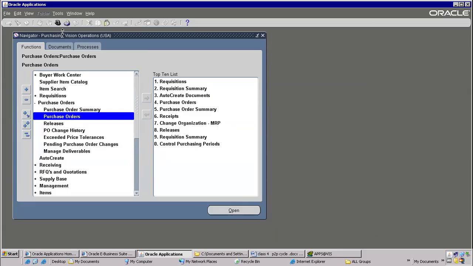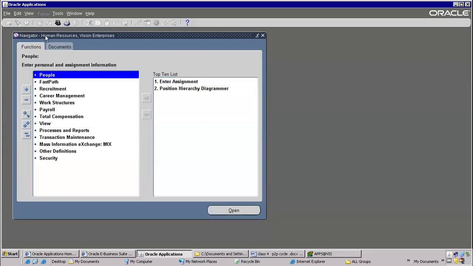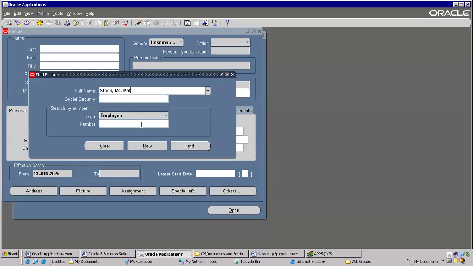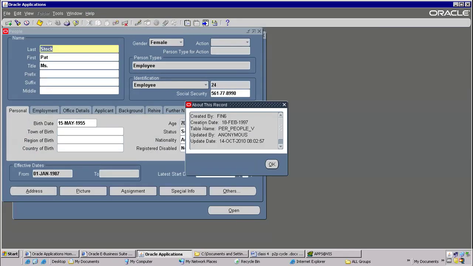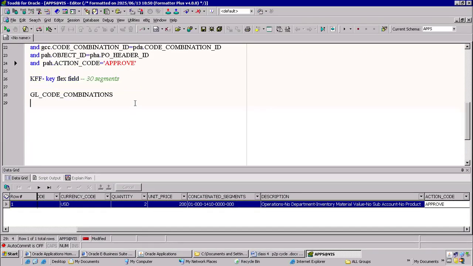As of now, how many modules have we seen? Purchasing and GL. But now I am going to human resources. In a company, if any employee joins, everyone must be available here only. See this one, it's a database. People enter and maintain. Fine. Okay, so here is a place, per people V. It's a view, but if you go inside of this, per all people F is the table name. Employees will always be available in per all people F only.